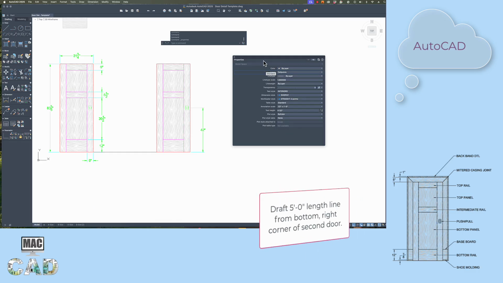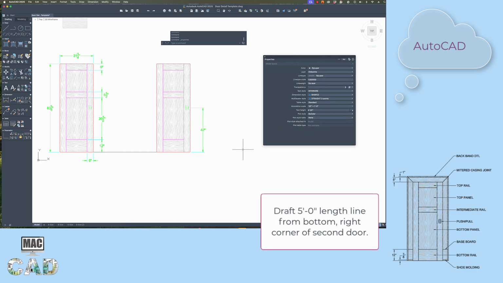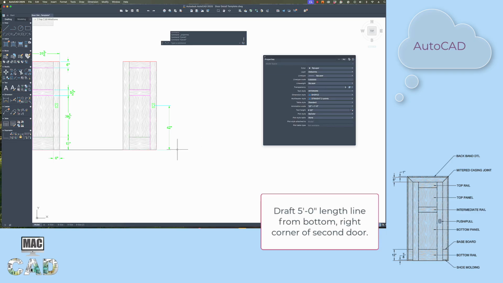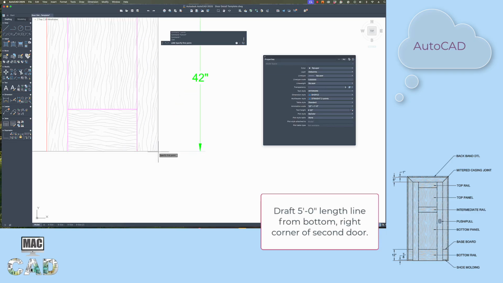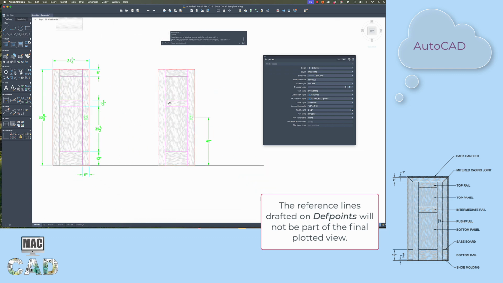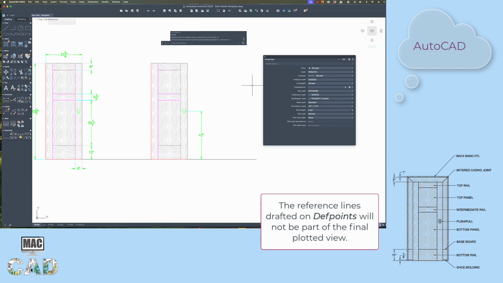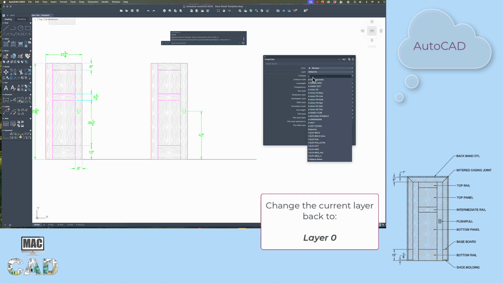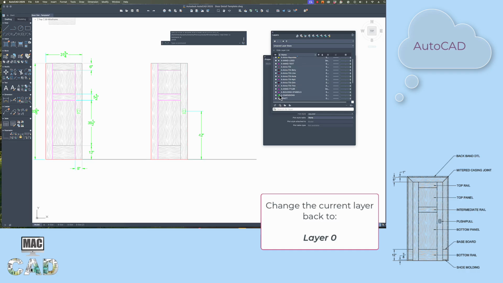Draft a 5 feet length line from the bottom right-hand corner of the door. This will serve as a reference line. The reference line will help provide equal spacing between each door as we progress through the door development lessons. By drafting the reference line on the def points layer, the reference line will not become part of the final print when finished. Once you've drafted the reference line, switch the current layer back to layer 0 for now.